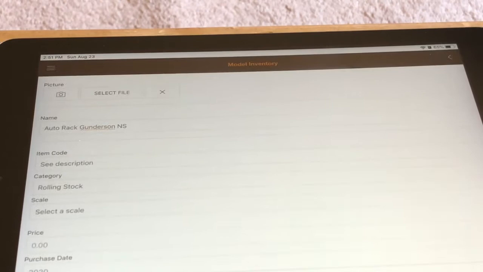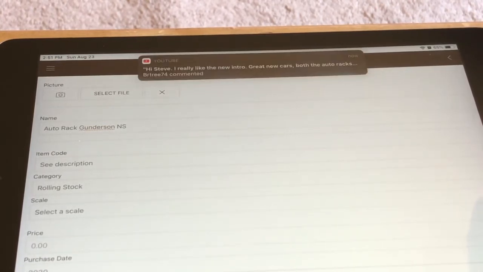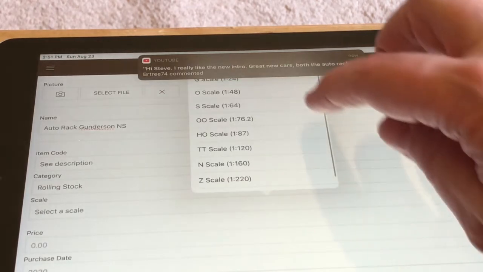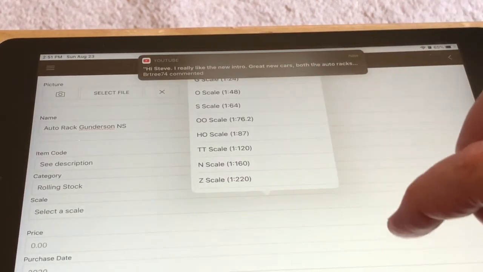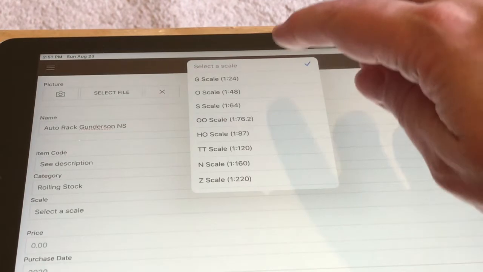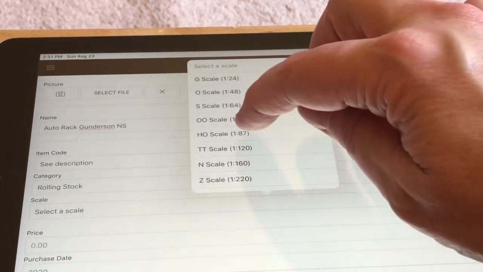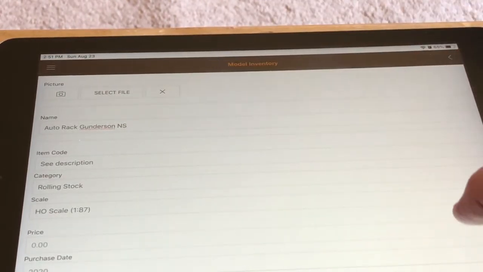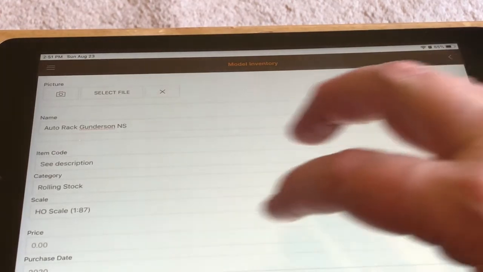Select a scale. So when you get to select a scale, you just come up and you'll see that it's got all of the different scales that come up, and you just pick one. This is one of the things that I don't like. You can't just set it and forget it. You have to keep changing the scale, okay?